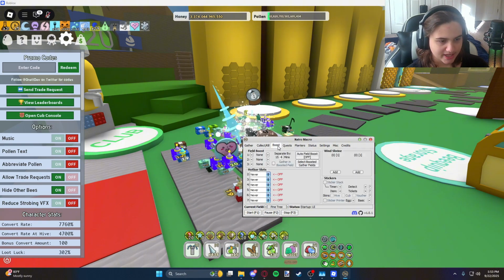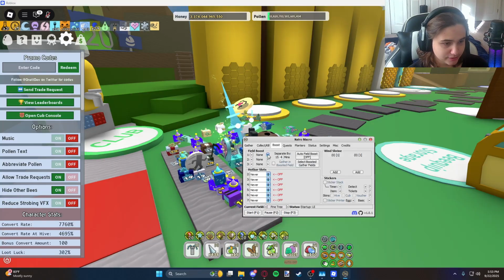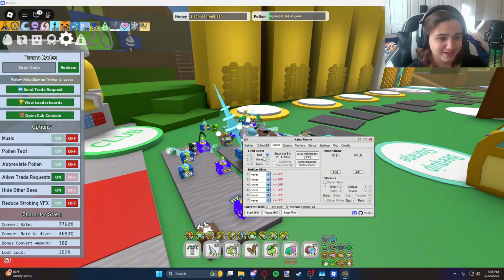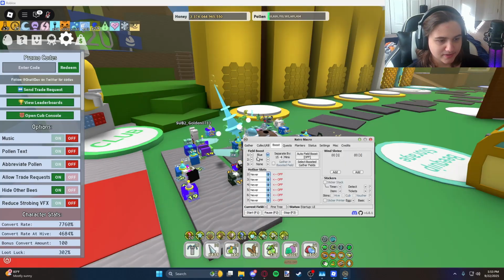Next, we're going to go over to the boost tab. This tab is quite important to making honey as a blue hive because you want to turn on the blue field booster. If you get good RNG, you could hit Pine Tree every time, or none of the times. It's all RNG based, but this will help you get a lot more honey.